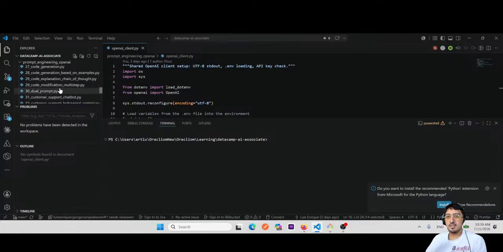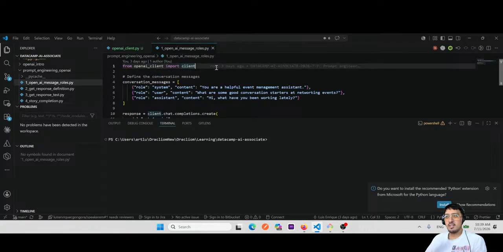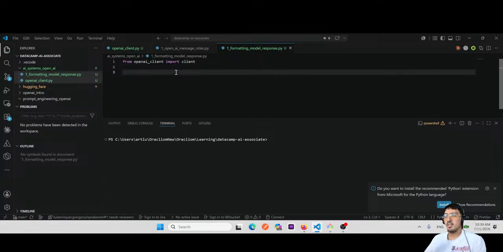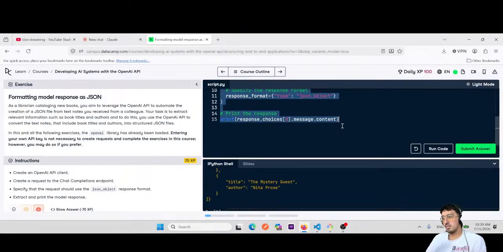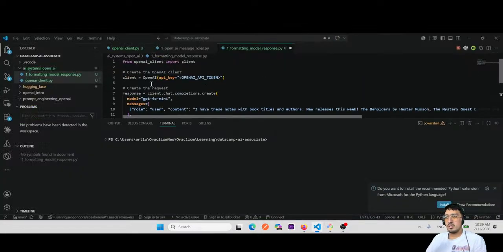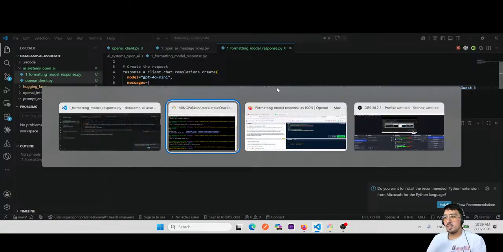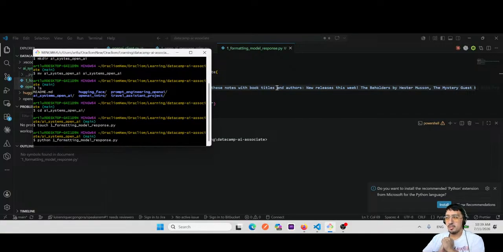Just for simplicity, I'm gonna just copy this here and here, and I'm gonna copy this here. Then I'm gonna copy this code. I don't need this line because I already have the client coming from the other file. And here should run the same. I'm just gonna run this just to make sure I am getting the proper response. And then we can jump to exercise 2.